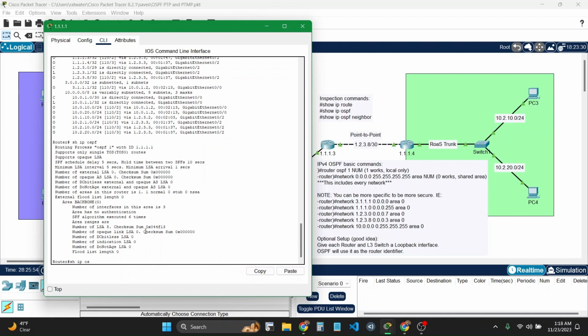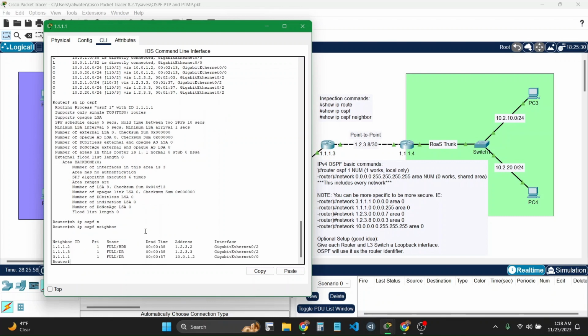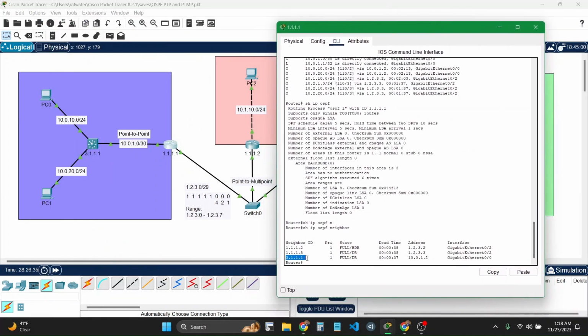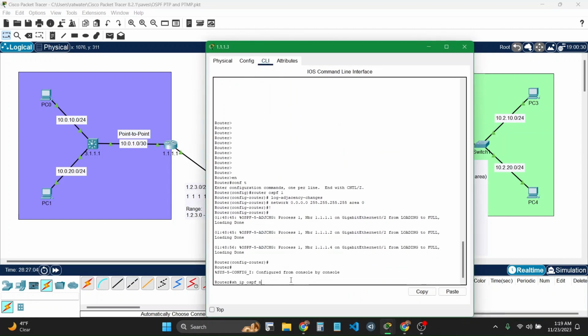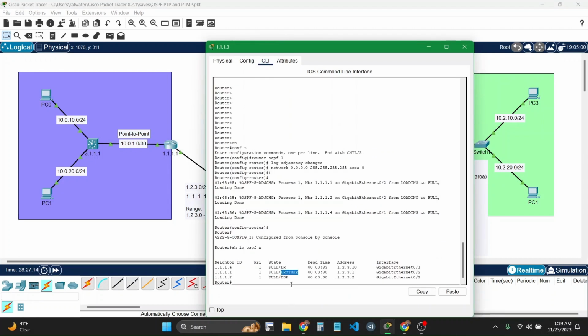And finally, show IP OSPF neighbor will show which router on the point to multipoint was elected as the designated router or the backup designated router. Notice the layer 3 switch and the .3 both got designated router. This is due to the nature of one being point to point and the other being point to multipoint. And on any of the other point to multipoint routers, you can verify that the 1.1.1.1 is a DR.